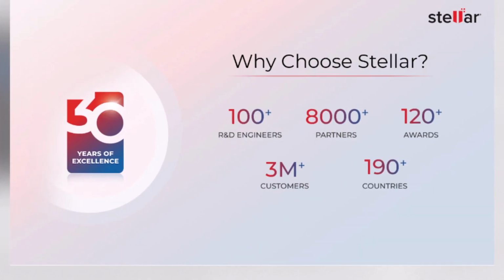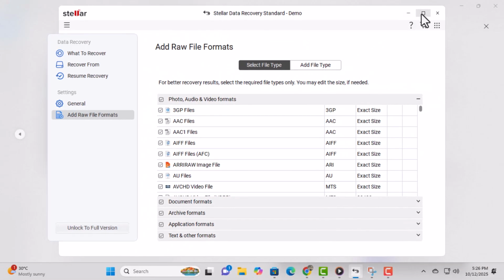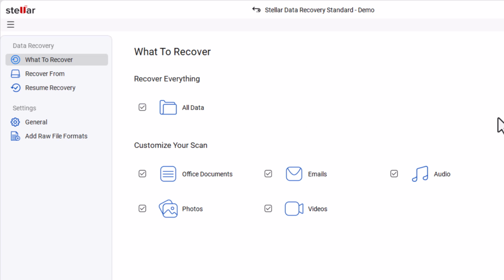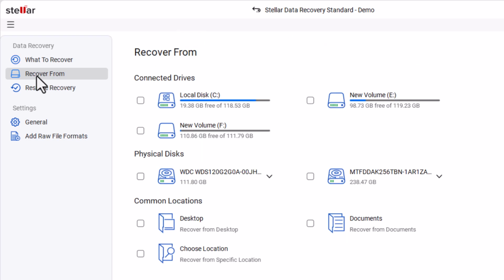Now, let's take a quick look at the interface. When you first open the app, you'll see the What to Recover screen, where you can select specific file types, like documents, videos, or emails, to restore. Next, the Recover From option lets you choose your source, whether it's a local drive, an external device, or a partition. If you've already run a scan before, the Resume Recovery tab helps you pick up right where you left off.